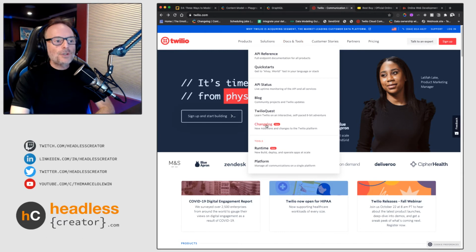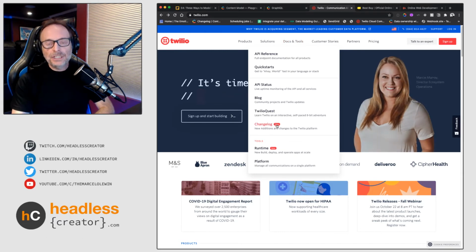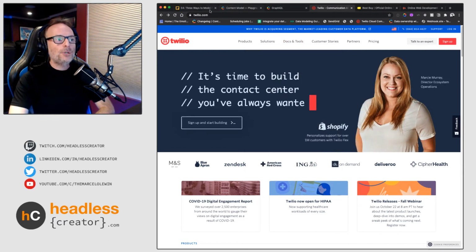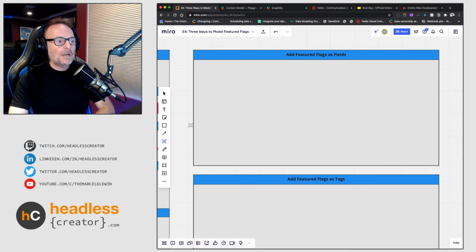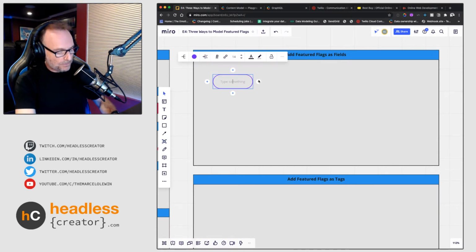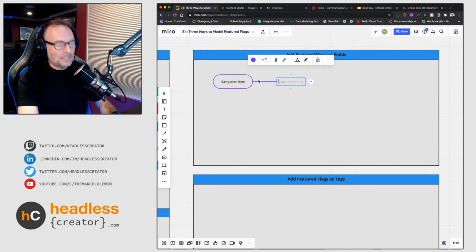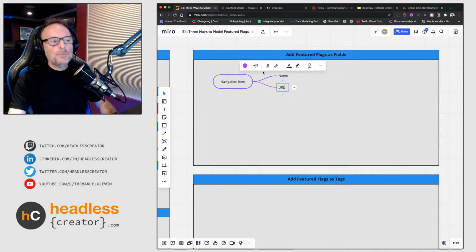Okay. So we know that navigation items are going to need some sort of feature flag. So let's pretend, for example, we have a content type called navigation items. Right? A navigation item has a name and a URL. We'll just keep it simple here for now.